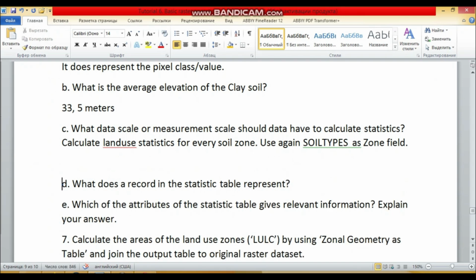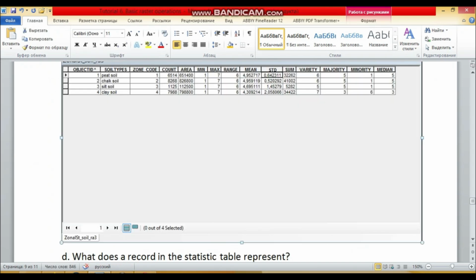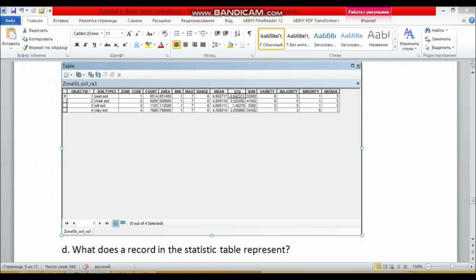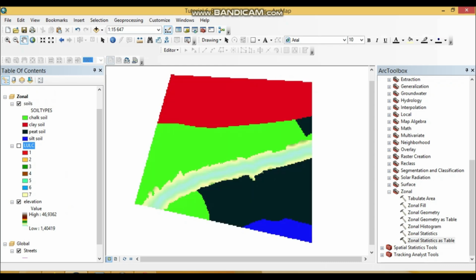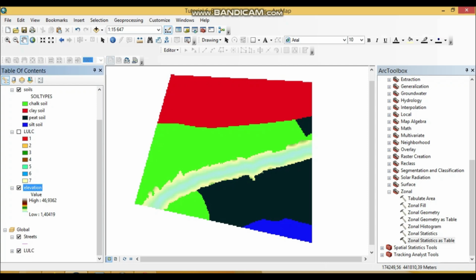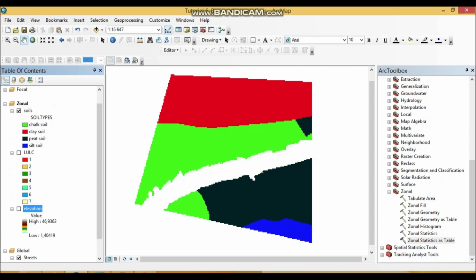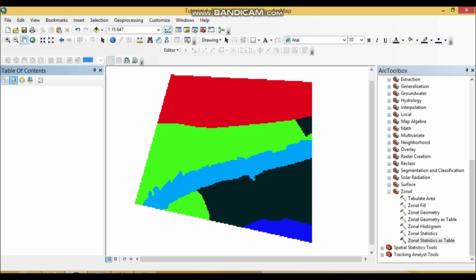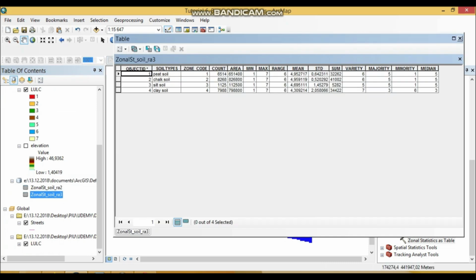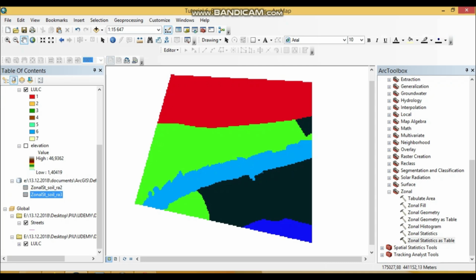For zonal statistics, if we take one input as discrete raster data, which has mostly qualitative information, like soil types, right? The second raster should have quantitative information like elevation. But when we take as a second raster also a raster which has qualitative information like land use classes, right? It will still calculate the statistics, but the statistics doesn't mean anything for us.